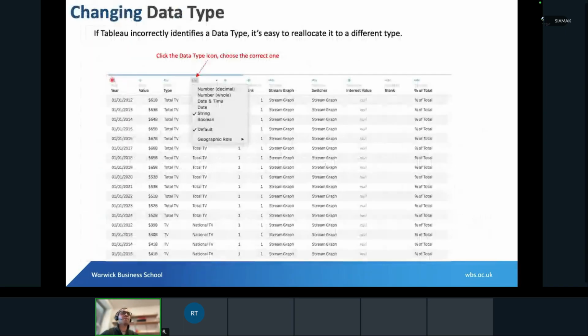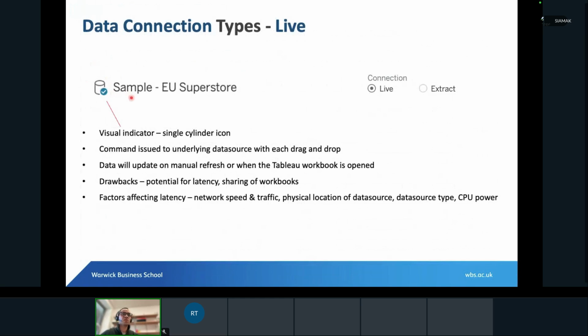So this is what you see here, which is a single cylinder icon, which means that the data is live. When you have a live connection, it is lively connected to the data source, which is very nice. Data will be updated on manual refresh or when a Tableau workbook is open. There is a disadvantage here, which is latency.